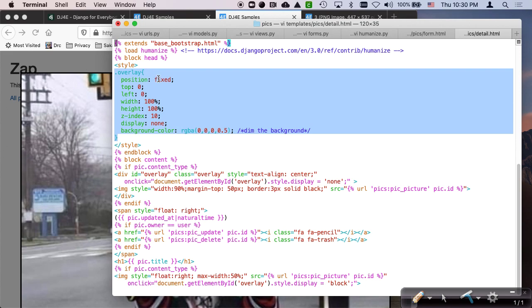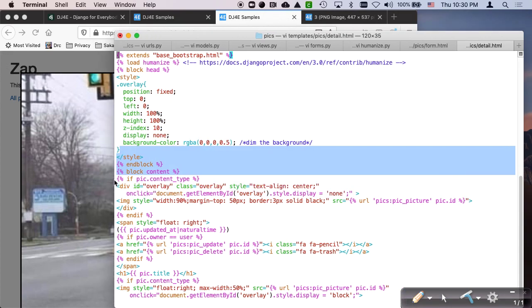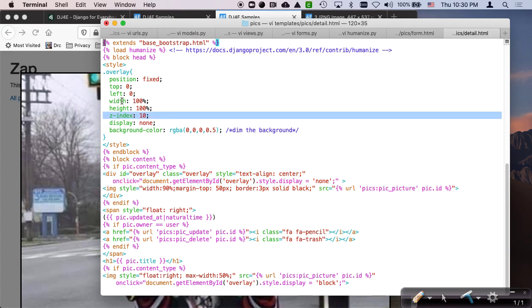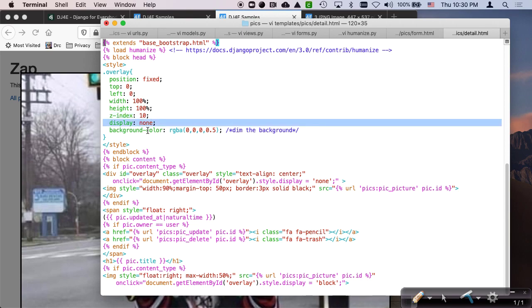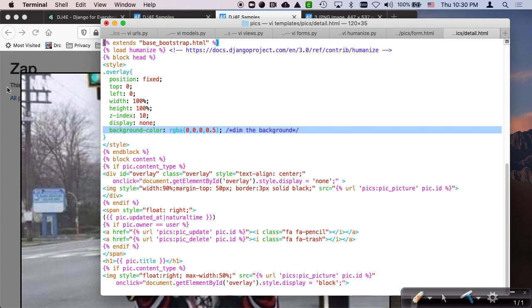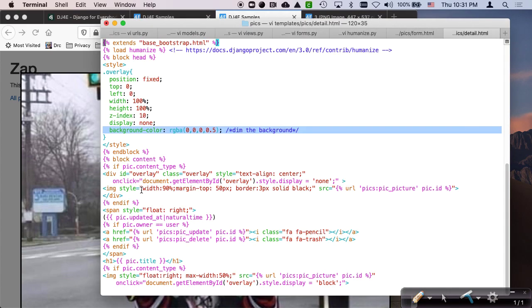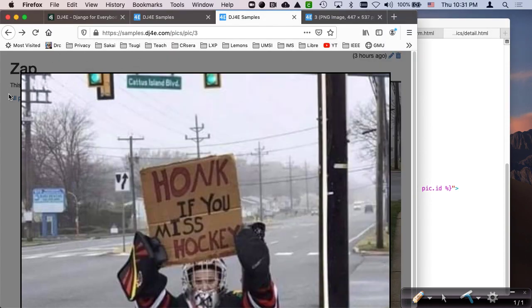So you can see that this is fixed, which means it overlaps. This div and the rest of the page are like two layers. Z-index is 10, puts it on top. 100% width, 100% height. Display none means it starts out hidden, and then I've got kind of this little gray. You see this little gray bit? And then the image has this style, the width 90%, margin top 50 pixels. That's giving me the border and the margin and making it 90% wide.